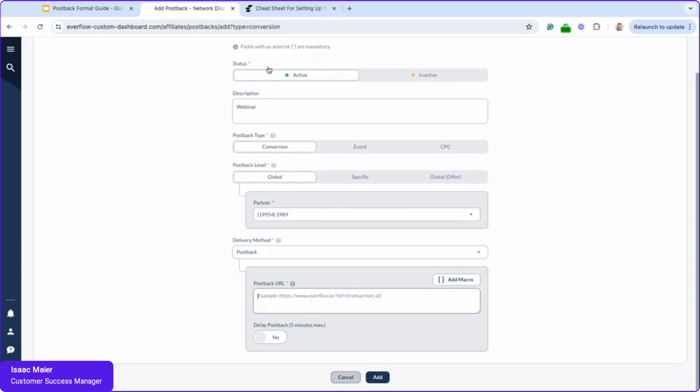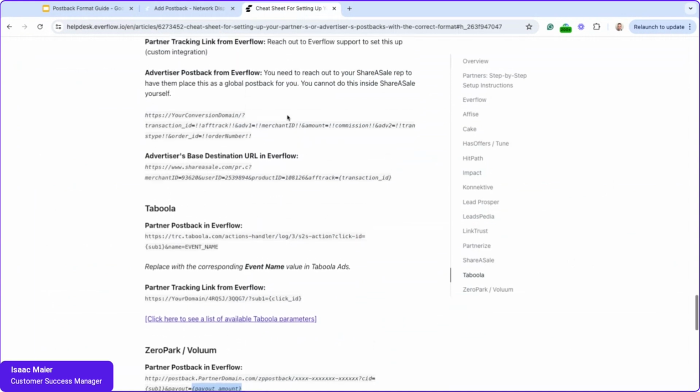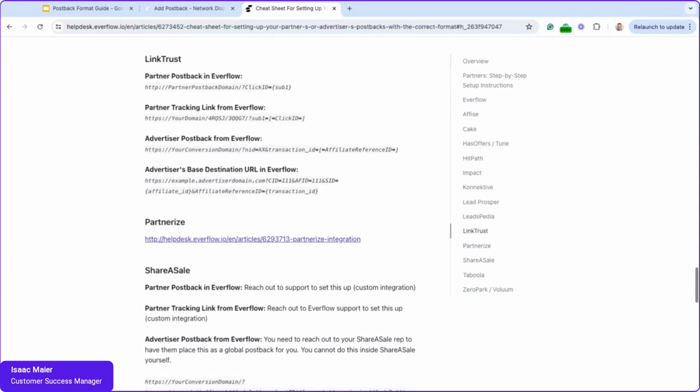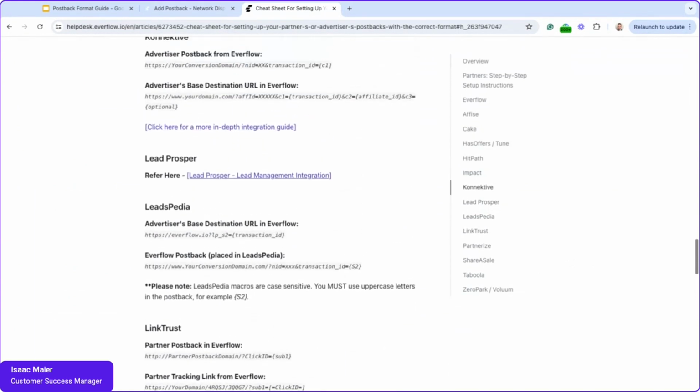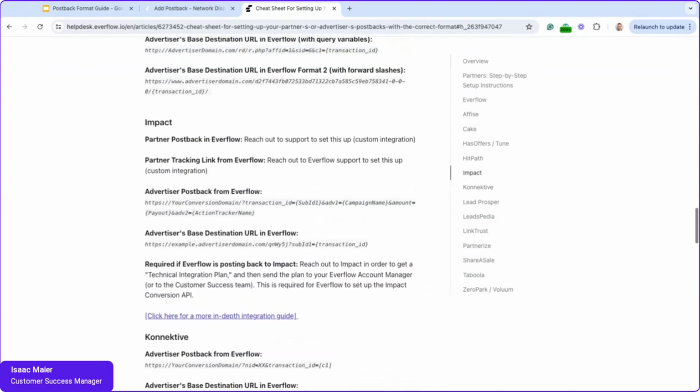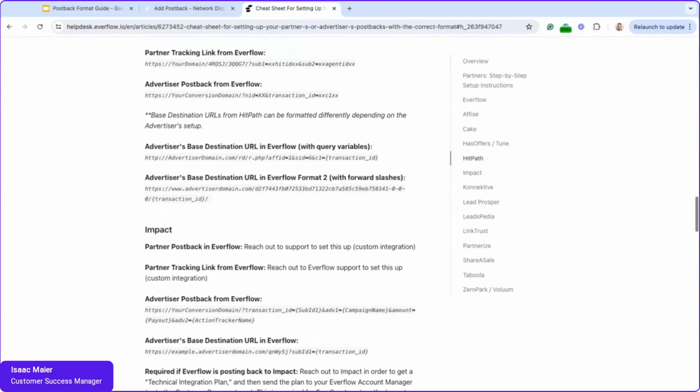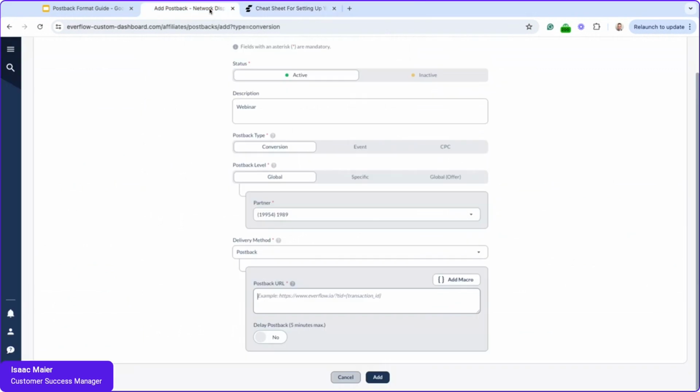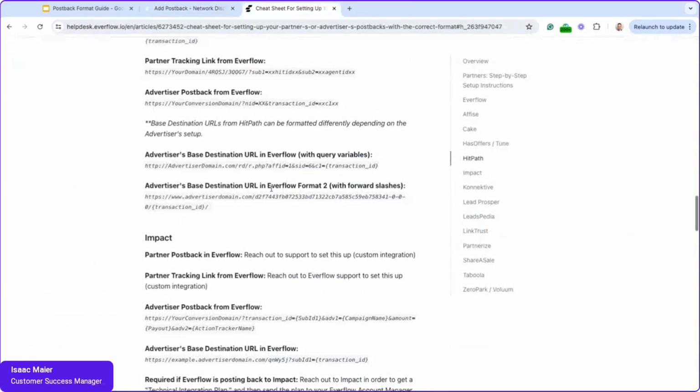So I'm going to now jump into our cheat sheet. As you can see here, we have a cheat sheet with all the correct formats for all these various different platforms. So if our partner passes us a postback, we need to make sure that we get the right macros and parameters. And let me show you exactly what that means.